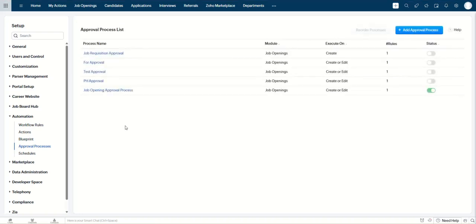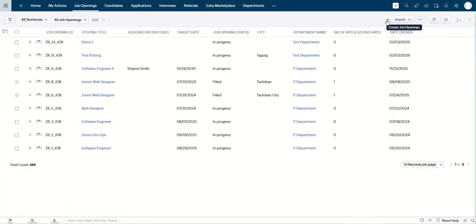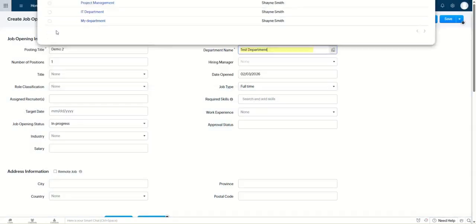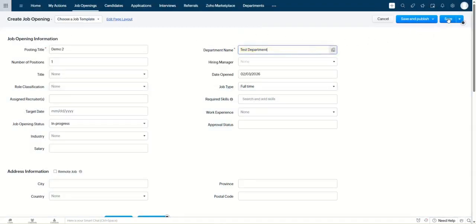Now that the approval process is enabled, let's create another job opening to see how the approval process is triggered. So let's navigate back to job openings module, click create job openings and add posting title and department name. Click save.